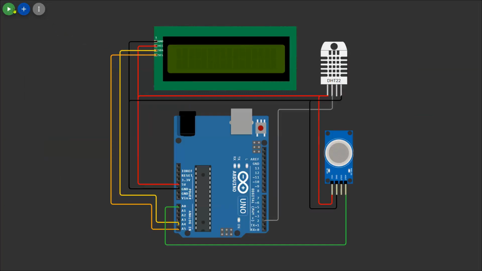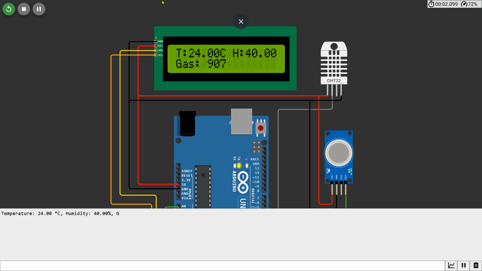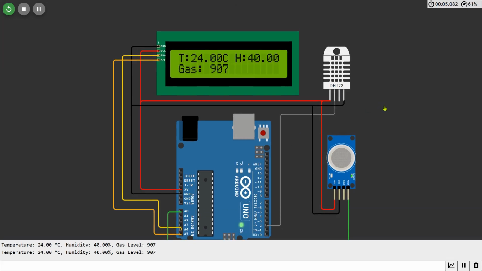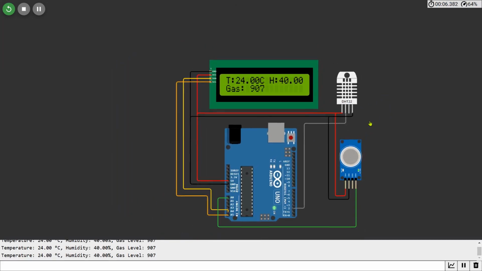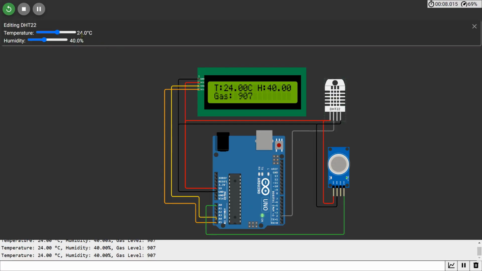Now, let's move on to the working of this project. Once the simulation starts, the DHT22 sensor will measure the temperature and humidity and send the data to the Arduino. The MQ2 gas sensor will detect the surrounding gas concentration levels and provide an analog reading. The Arduino processes this data and displays it on the 16:2 LCD screen using the I2C interface, which helps reduce wiring complexity. In the Wokwi simulator, we can adjust the gas ppm levels using the slider to see how the sensor responds in real time.